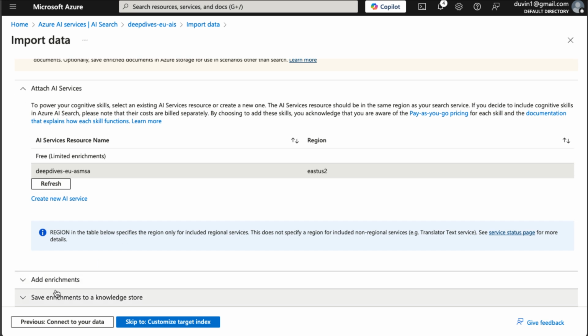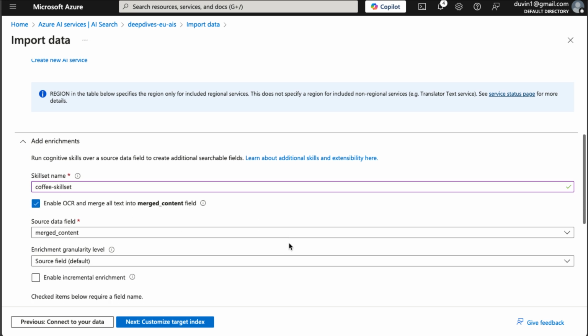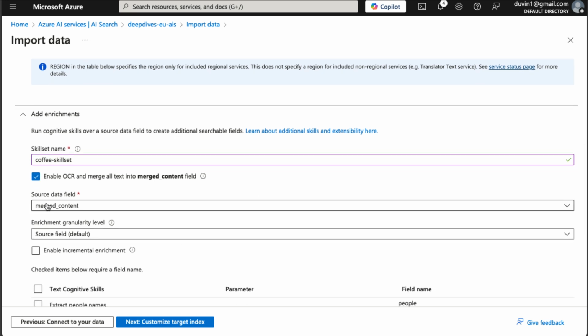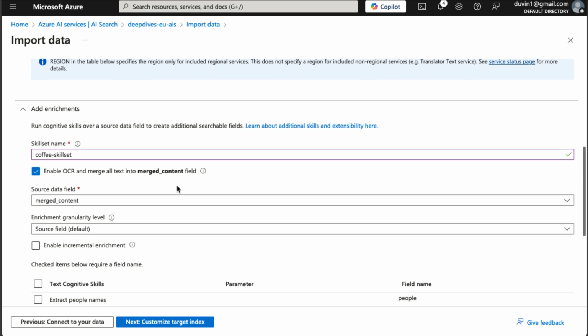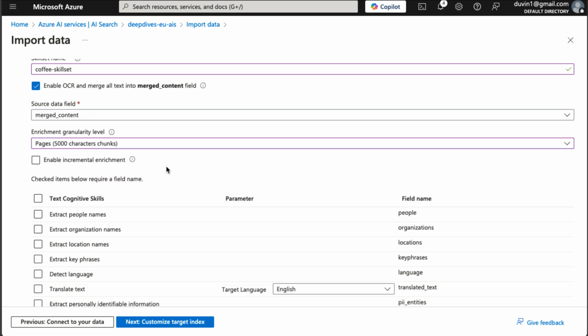Then we can add enrichments. Let's call this the coffee enrichment. Let's enable OCR here. Source data field is merged content, because that's what actually happens here. And then granularity level should be pages.